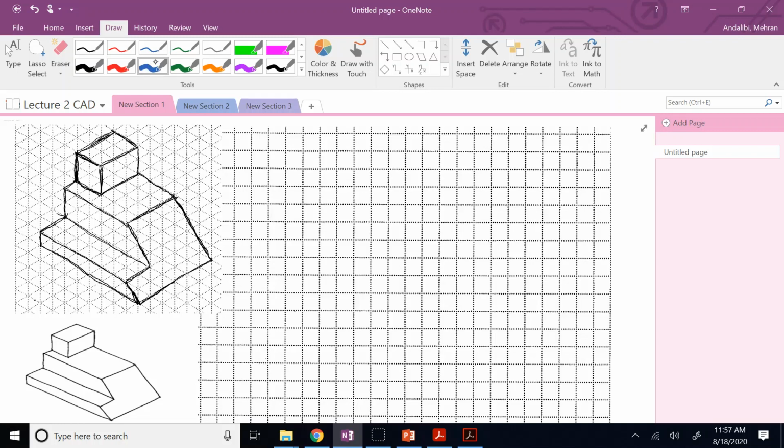Now, just for the sake of practice, we give a name to whatever surface that we can see. So I call this top one A, this one B, C, D, E, F, G, and H. Okay, so here I can see basically 8 planes.